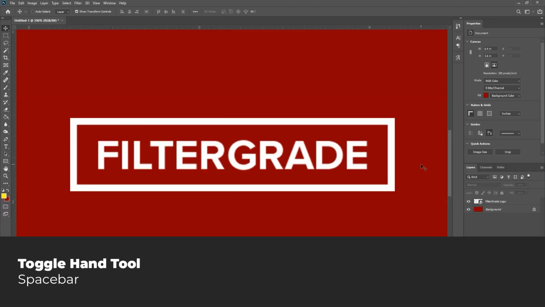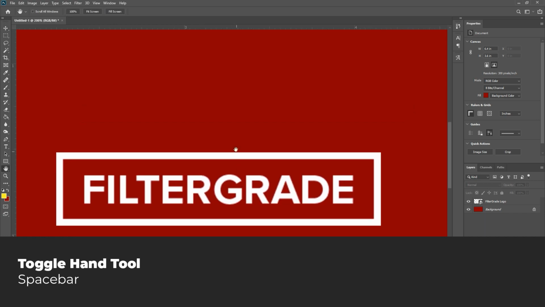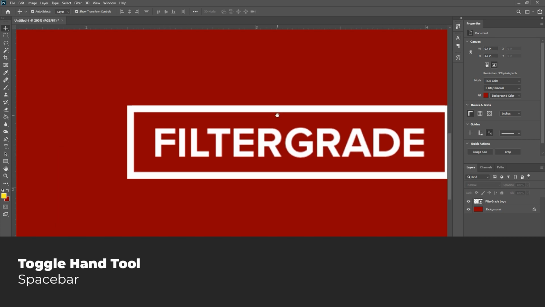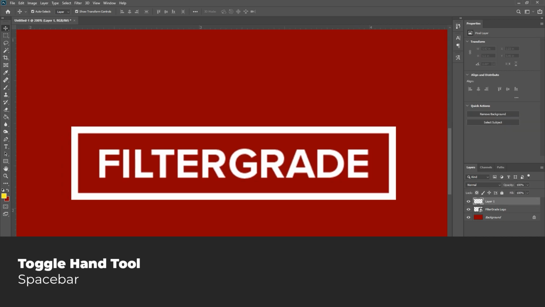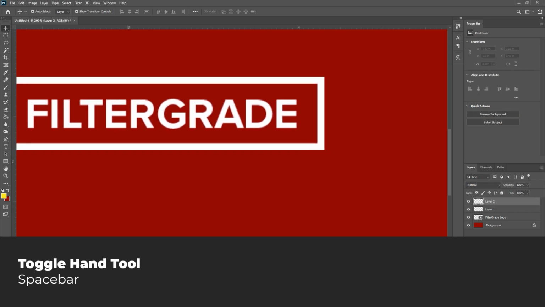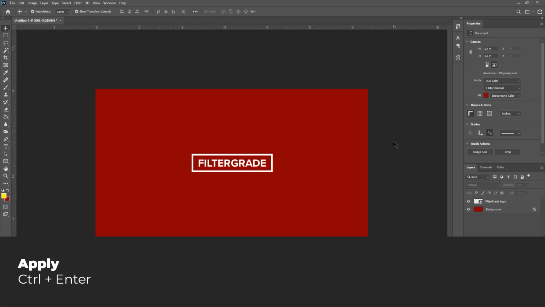Hand tool. While you can always press H to use the hand tool, there is another way that only uses the hand tool as long as you have this button pressed. That button is spacebar. One of the easiest buttons to reach on your keyboard while also moving the cursor. As long as you're holding spacebar, the hand tool will be active, and letting go of the spacebar will toggle it off.